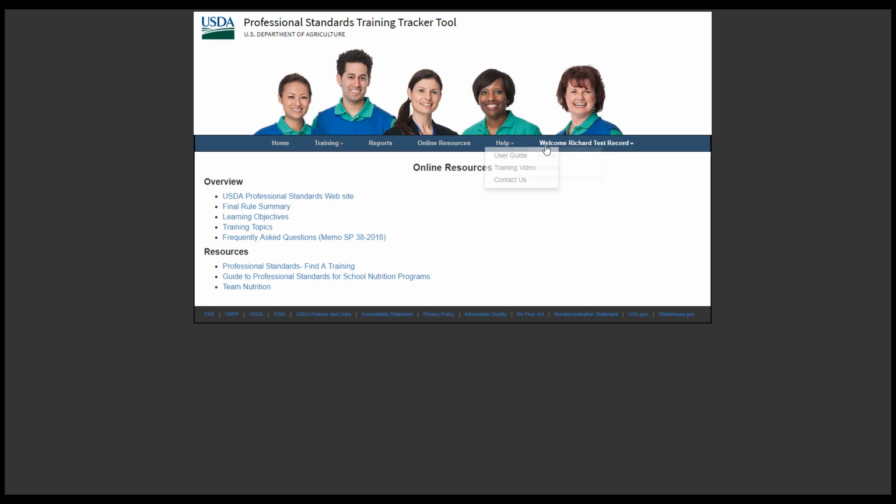The last menu option is the Welcome menu. The full name of this includes the logged in user or your name. As you can see, our menu is Welcome Richard Test Record. This menu has two sub-options, Profile and Log Out.